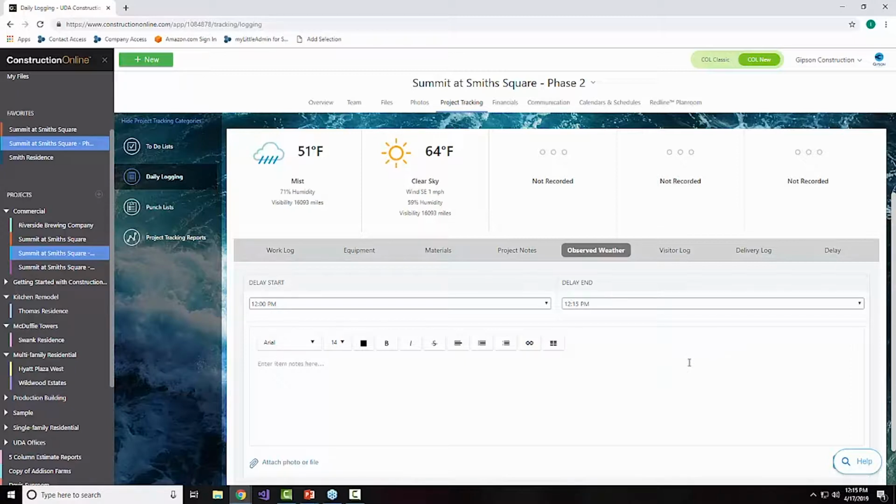Now there is a separate delay log that's intended really for other types of delays, things that are not related to the weather.